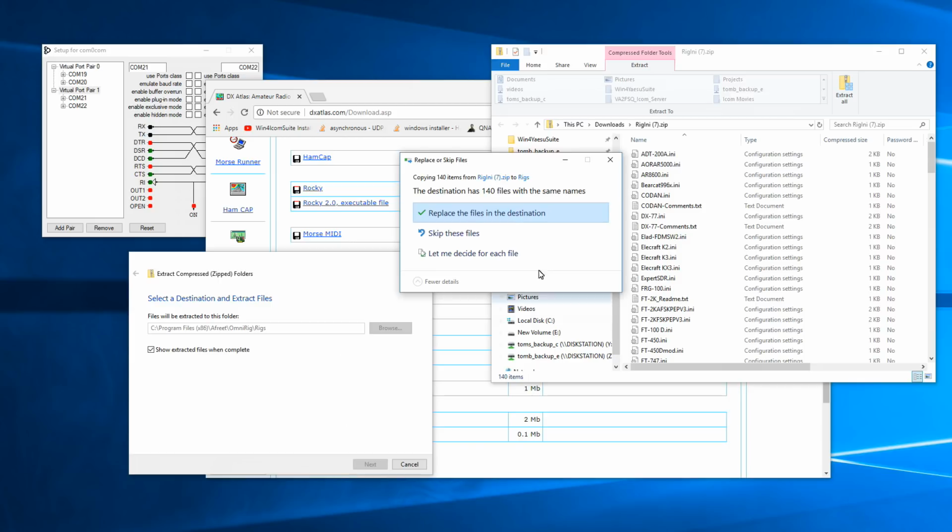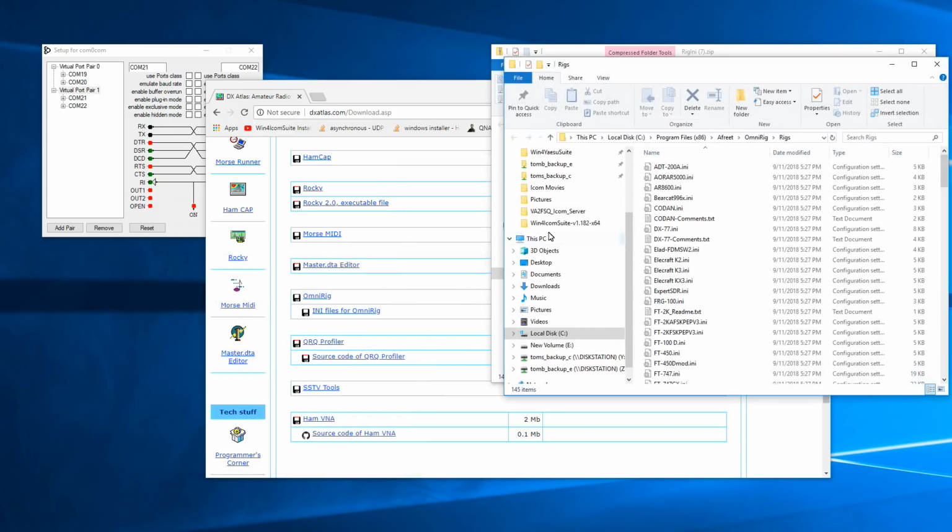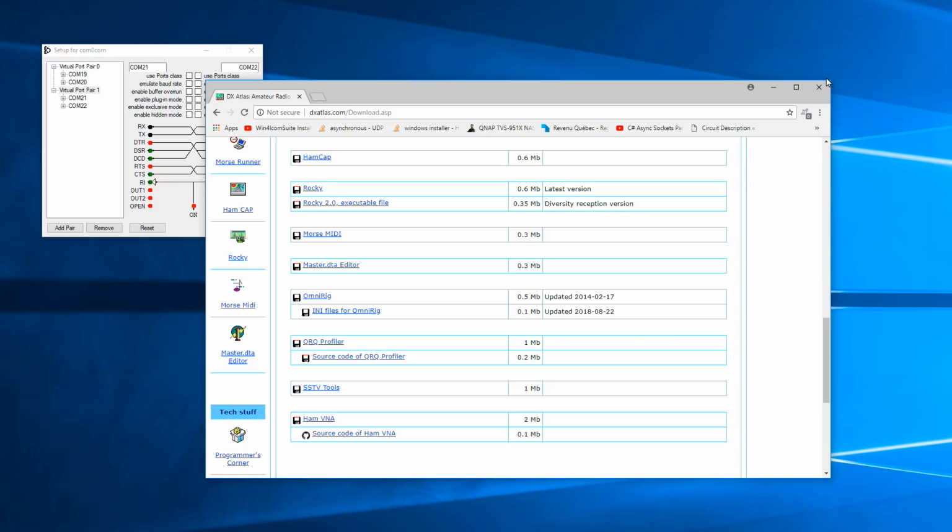Now I've already done this a few times, so I'm just going to say replace the files. Okay, off it goes, and there you go. The files are now in there. So that's basically it. We now have OmniRig installed.